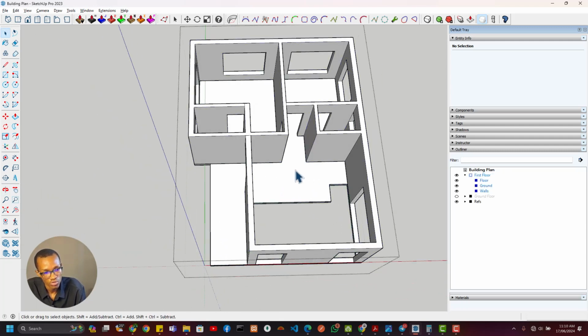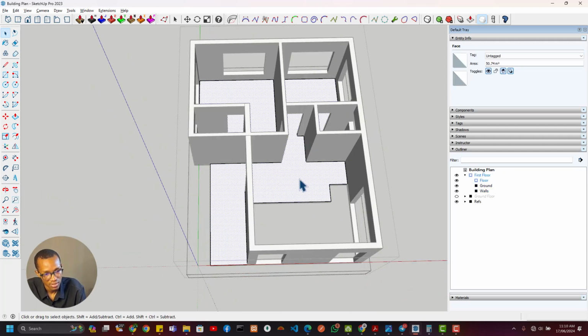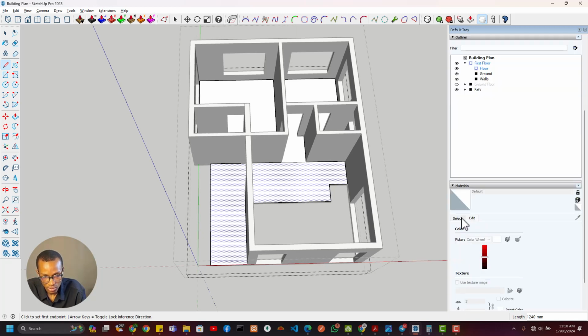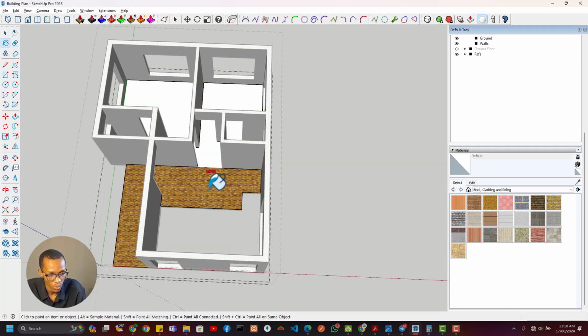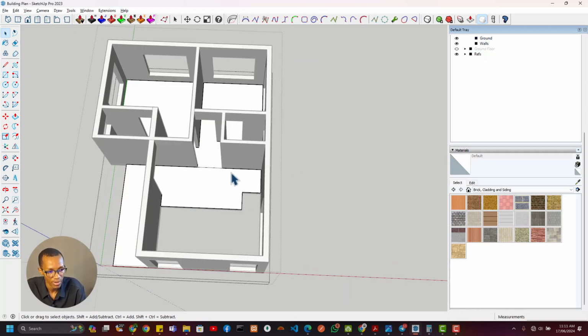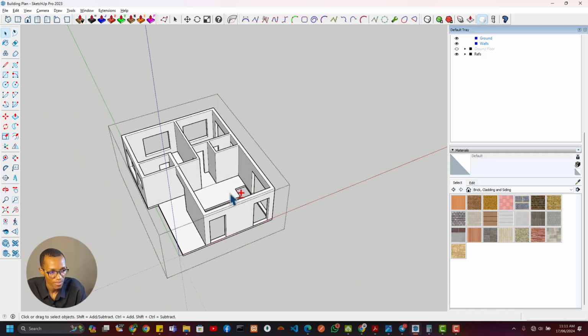I could want to make this place separate. So this room's flooring material could be separate from the other place's flooring material. So I could just ensure I use my line like so, and under materials, I could see how I can separate this room from this area. So that's one of the reasons you want to have them separate.